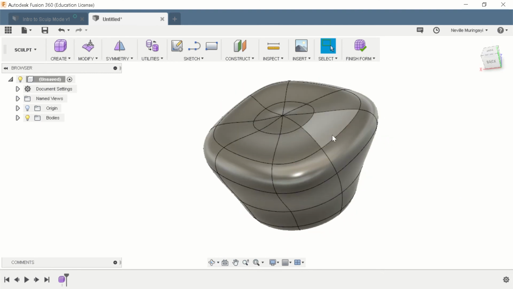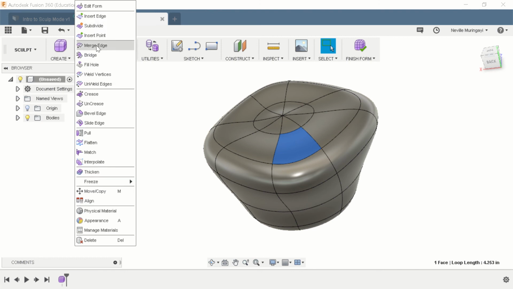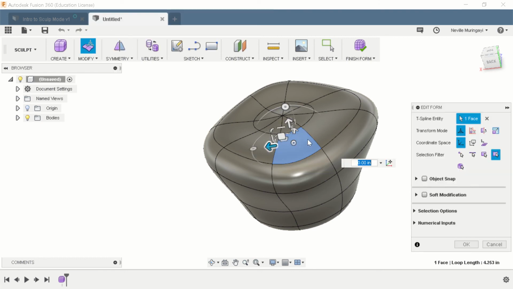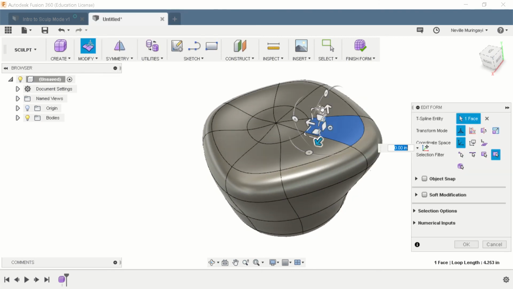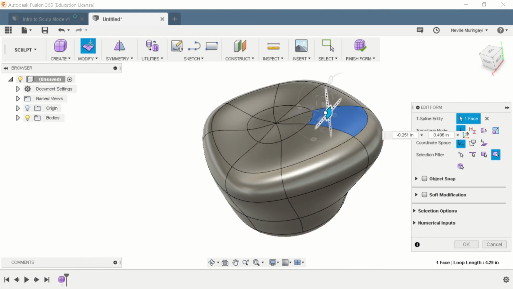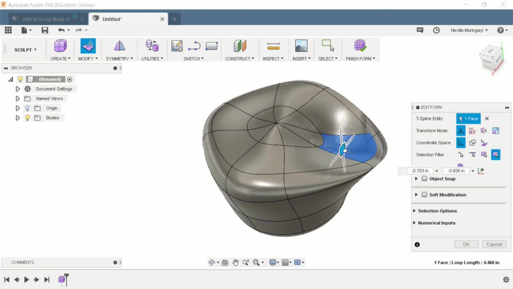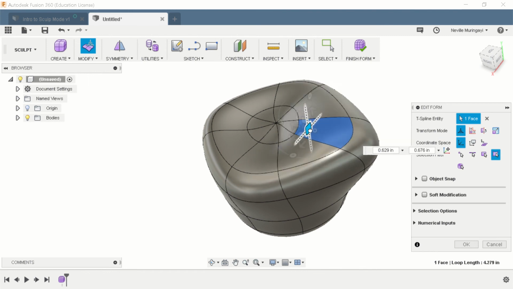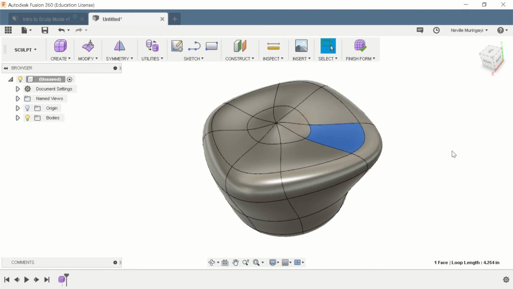Another really cool feature: whenever you are modifying a face, like I'm going to edit form, select this face here, and drag it out just like this in several different directions, it also subsequently drags the adjacent faces right next to it, according to the direction you want to drag it out in. I'm going to click cancel.